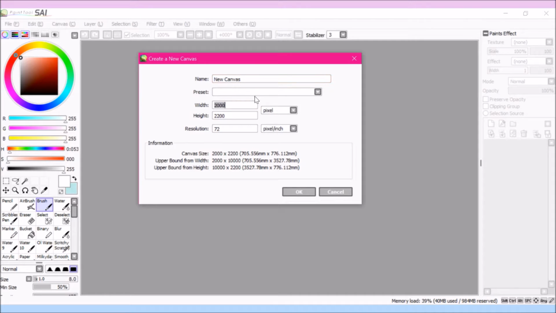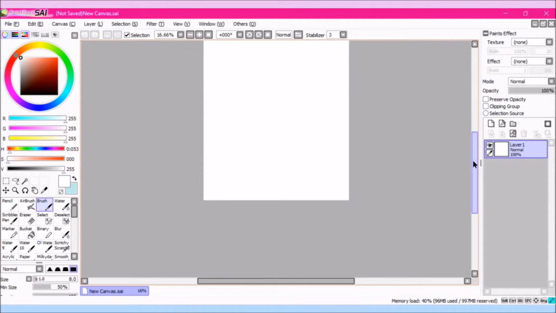And 2000 makes a very good resolution. And resolution is quite important, because it allows your picture to be of better quality. At the moment the resolution is 72, but I'd probably put it up to 250, just because it looks a lot cleaner and crisp. So, when you press OK, then your canvas comes up.